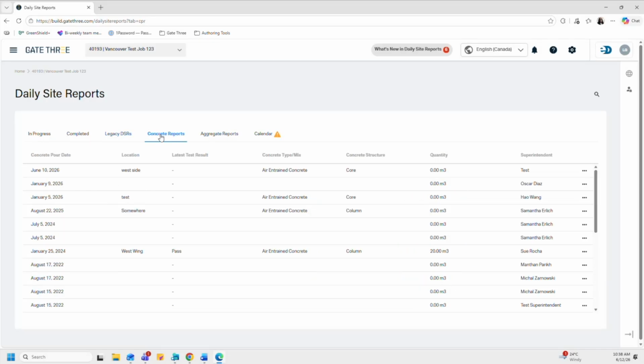Concrete Reports essentially contains all the concrete reports, or PORs, in this tab. You can also add concrete test results within this tab as well, which I will show you later on.